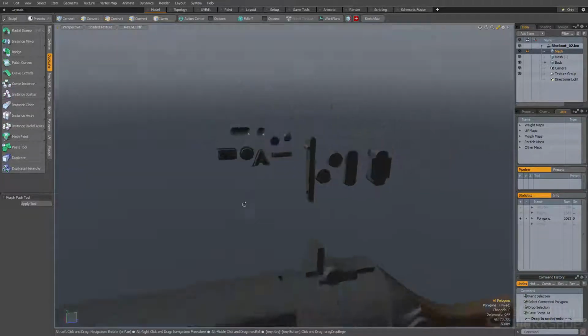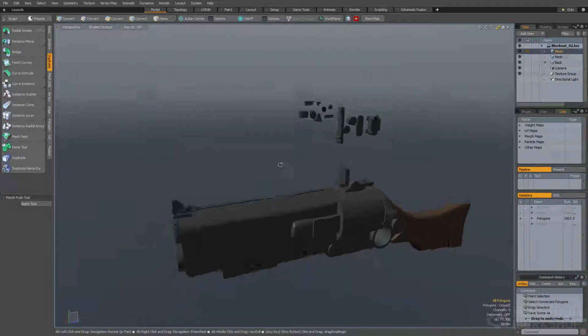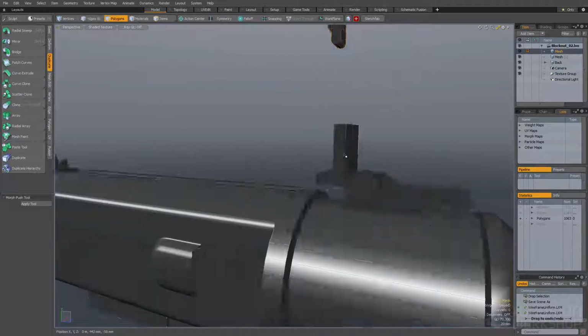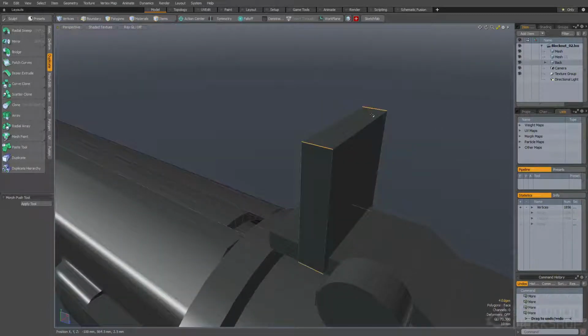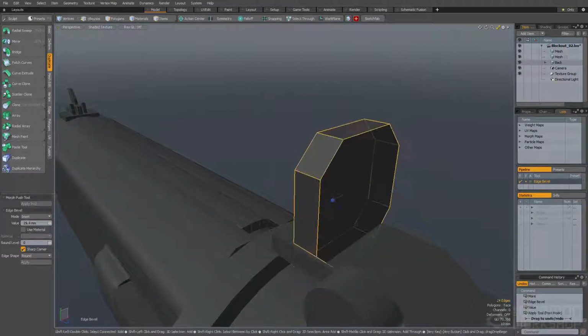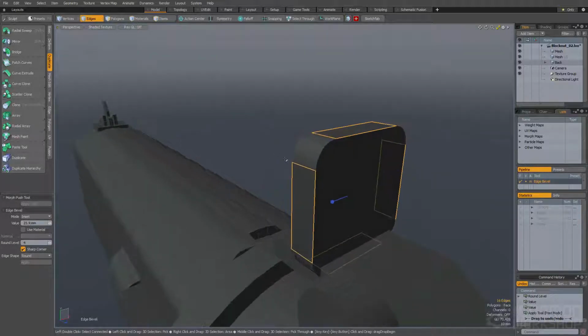So now that we have all the basic pieces that we need, I'm going to go ahead and start detailing things up a bit. So I'm going to take a quick pass on the side here. Just level it a bit.